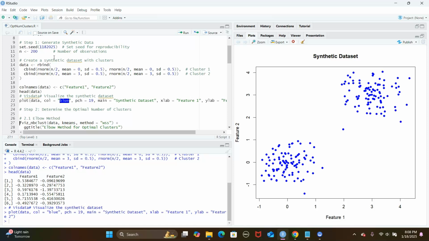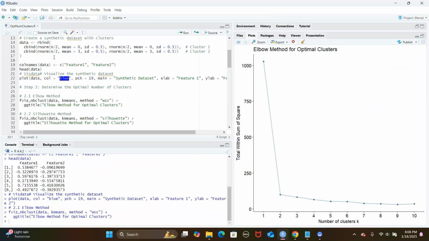Okay, so let me draw it out. On the right-hand side, you can see the graph. We call it an elbow graph. It drops down from 1 cluster to 2 clusters, and then it becomes like an elbow shape. So the optimal number of clusters should be 2 here.